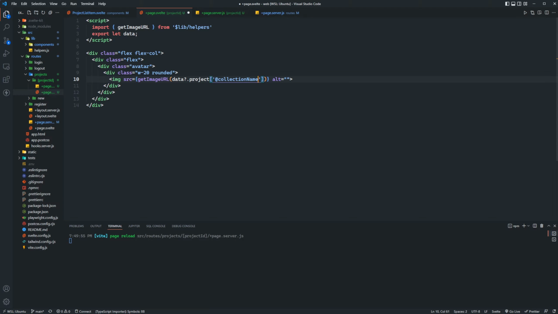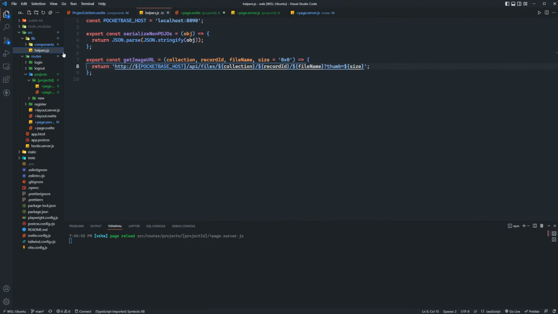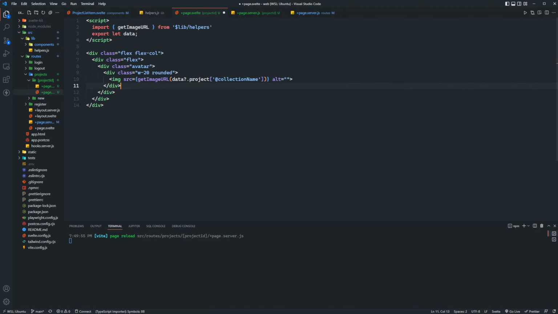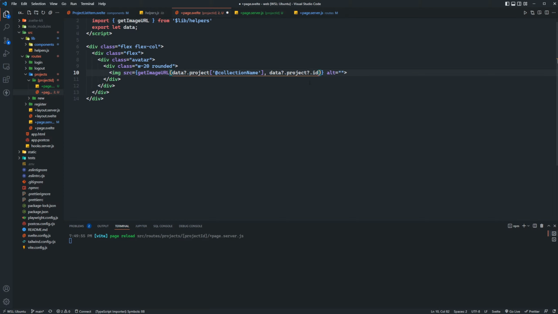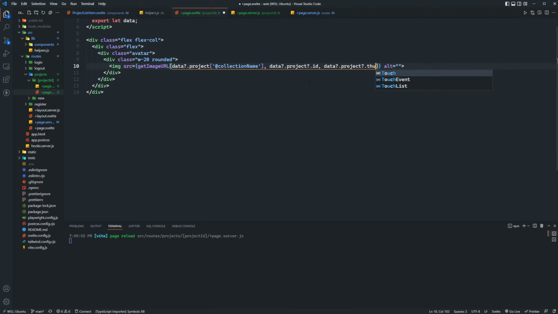Collection name. And I think we also need to pass it, I can't remember what that helper was. I think it was the collection name, the record ID, the file name, and the size. Okay, so this first, and then data.project.id, and then data.project.thumbnail. And that's the project, or that's the image name, right? So then we have the alt, it's gonna be the project logo or thumbnail.